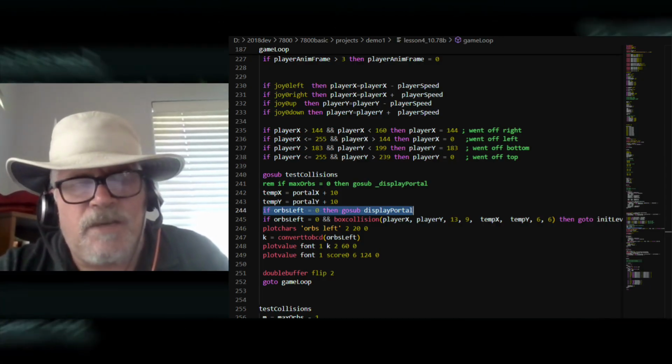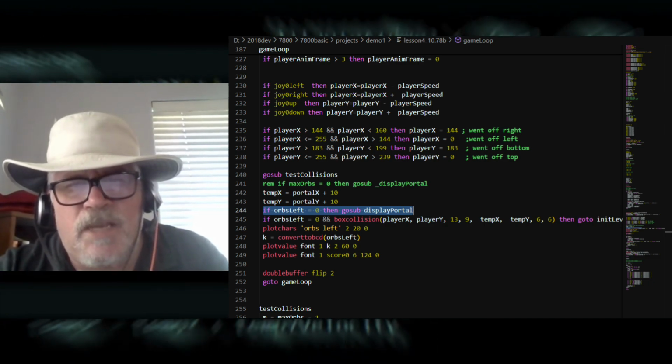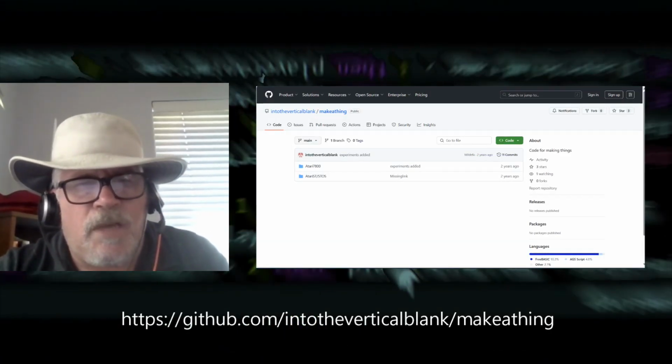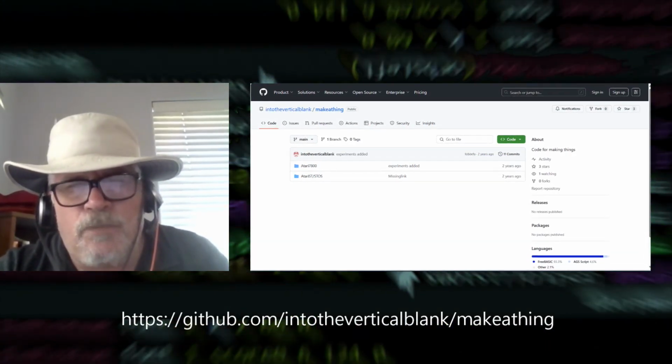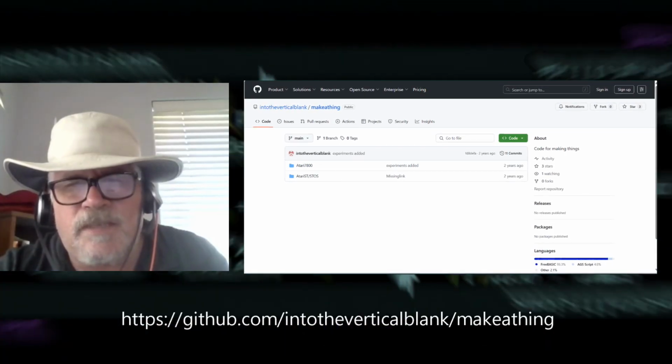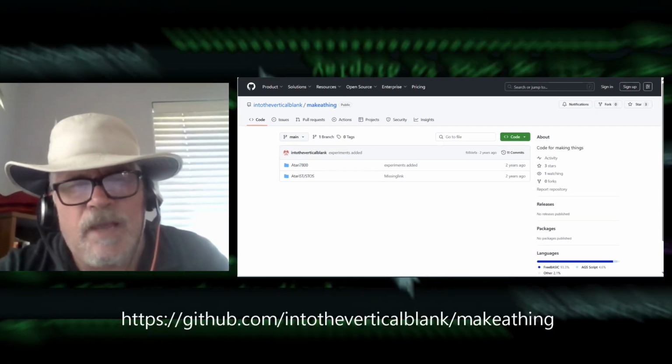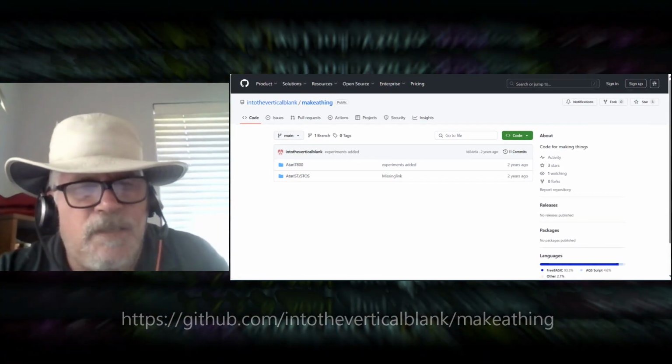This is a good chance to practice your skills debugging 7800 Basic, as you will probably not get all of these right the first time. Truthfully, it might be easier for you to just pull the lesson 4 underscore 10.78b file from the Github repo and start there. Now let's add a couple more things to finish up.